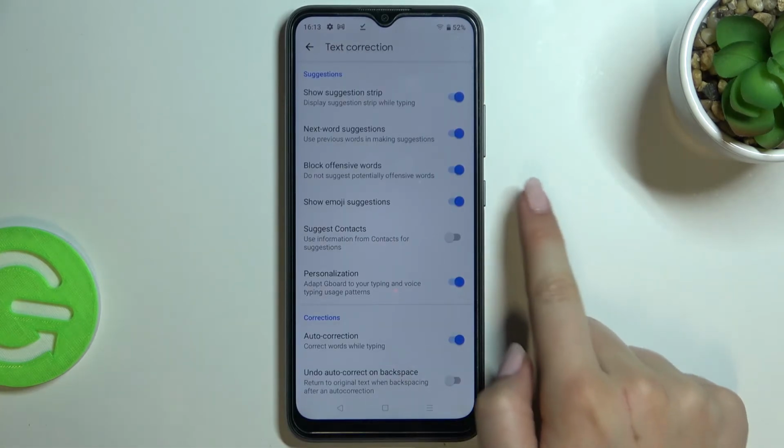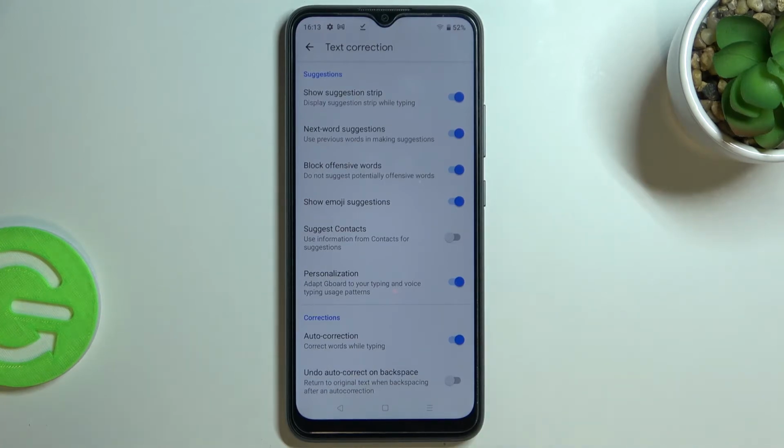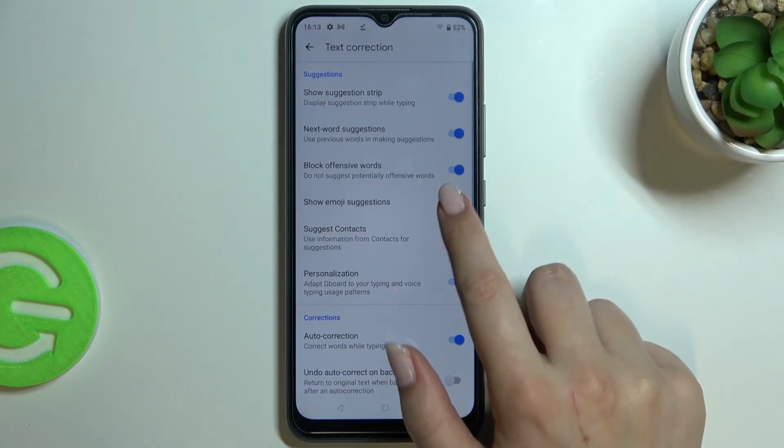And as you can see, on the 4th position we've got the show emoji suggestions option, which in my case is turned on. But if you've got it turned off, then all you have to do is to simply tap on the switcher, and from now on this option is active, so your device will be allowed to show you some emojis whilst typing. Of course you can turn it off the same way if you want to.